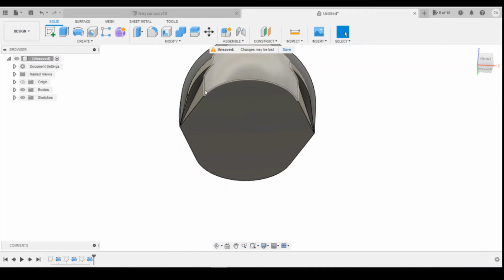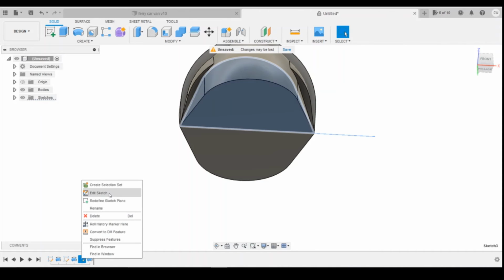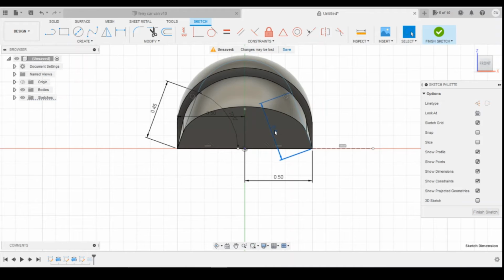We're going to have to shorten these lengths. So edit the sketch again, change that, and reduce that down to maybe 0.35 and same on this side, 0.35.